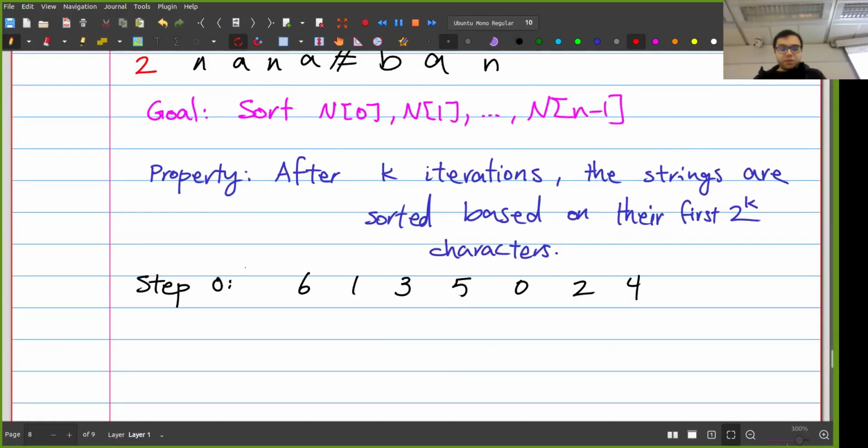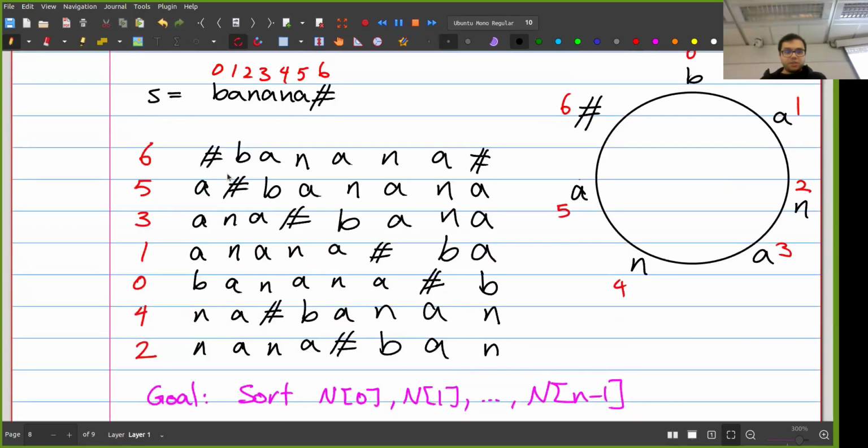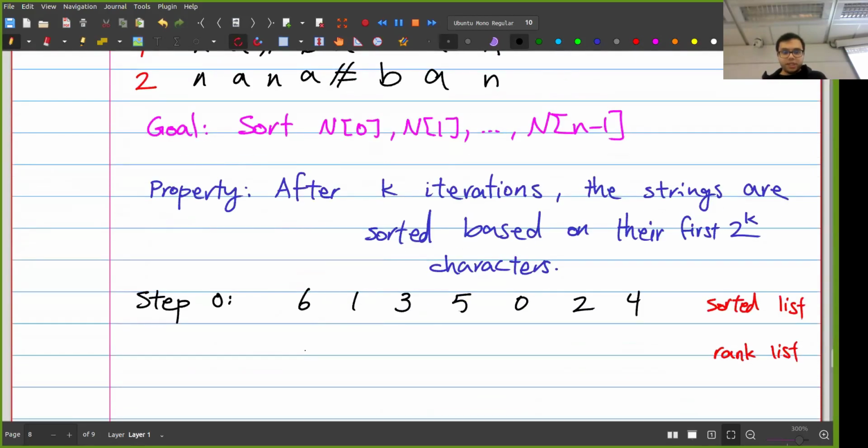So other than this sorted list, so let's say this is my sorted list, I'm going to also save a rank list, which basically says like, what is the rank of this element? So here 6 is going to be, let's say, at rank 0. You can start counting from 0 or 1 or whatever.